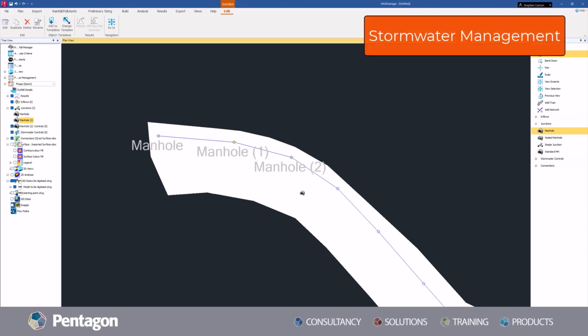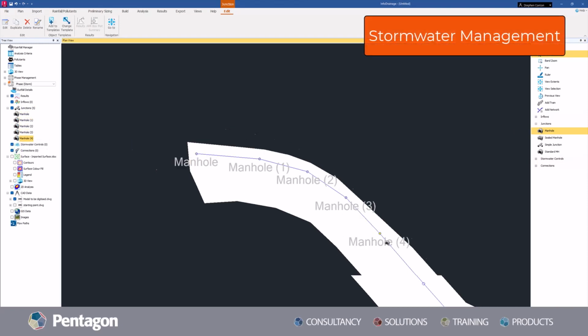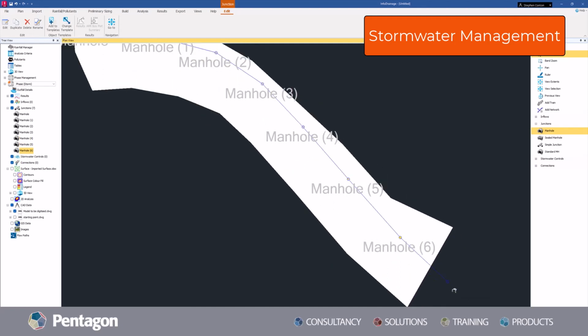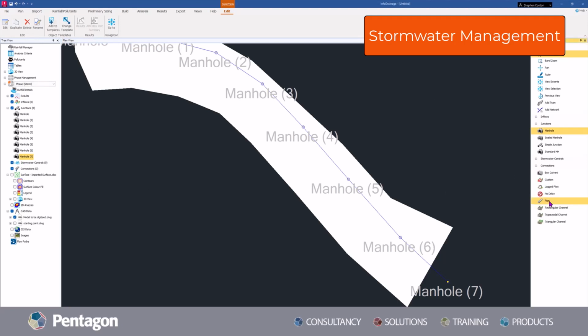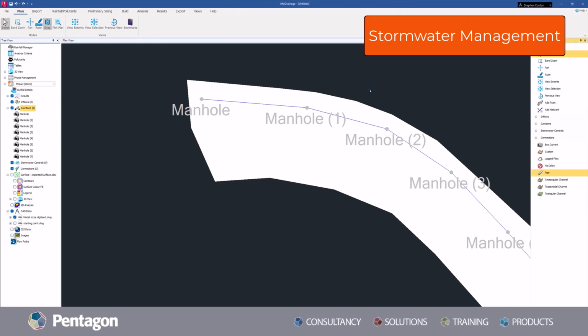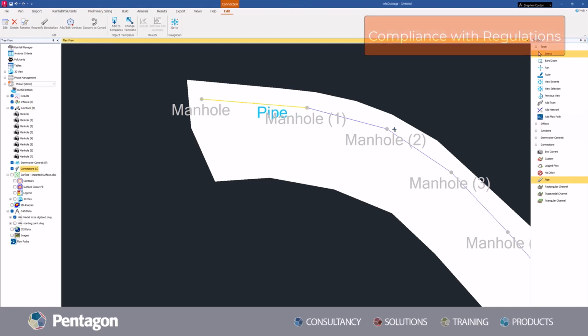Stormwater management. InfoDrainage allows you to simulate storm events and assess the effectiveness of different stormwater management techniques such as detention basins, infiltration systems, and retention ponds. Through training with Pentagon, you would go through all these features and how they work if they were necessary for your company.